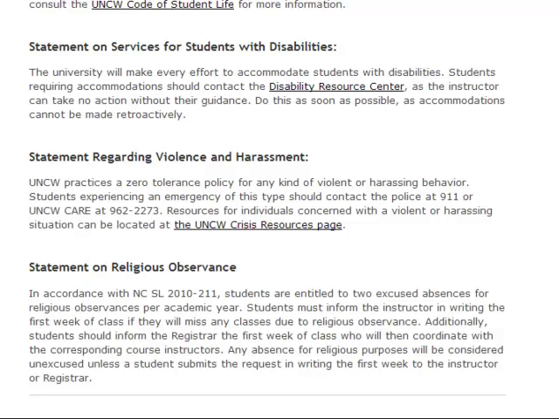Statement regarding violence and harassment. UNCW practices a zero tolerance policy for any kind of violent or harassing behavior. Students experiencing an emergency of this type should contact the police at 911 or UNCW CARE at 962-2273. Resources for individuals concerned with a violent or harassing situation can be located at the UNCW Crisis Resources page.